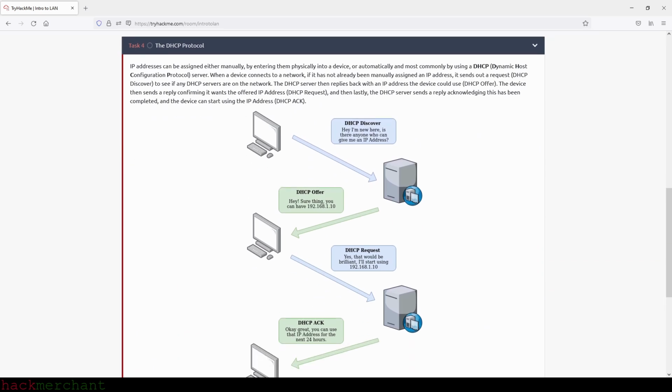IP addresses can be assigned either manually by entering them physically into a device or automatically and most commonly by using a DHCP server or Dynamic Host Configuration Protocol server. When a device connects to a network, if it has not already been manually assigned an IP address, it sends out a request, DHCP discover, to see if any DHCP servers are on the network. So what we see right here, okay?